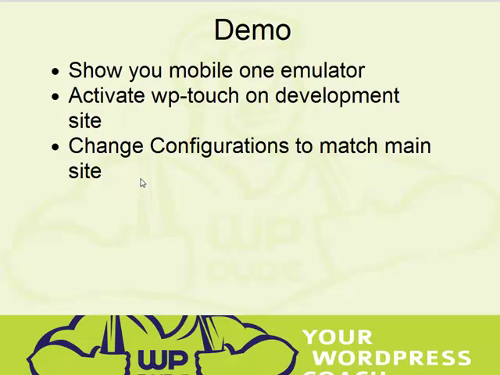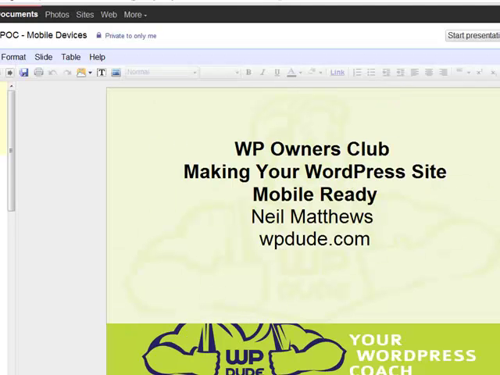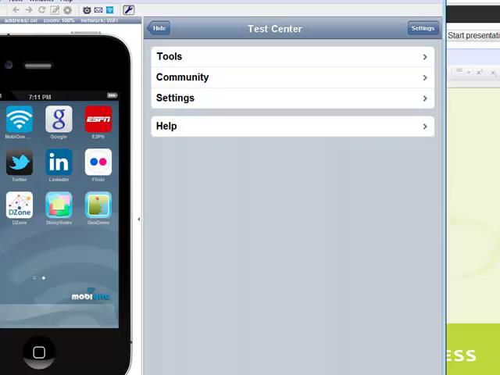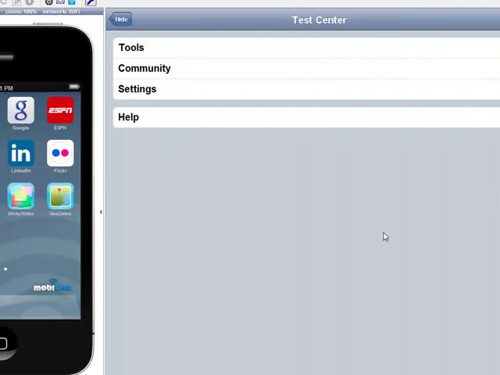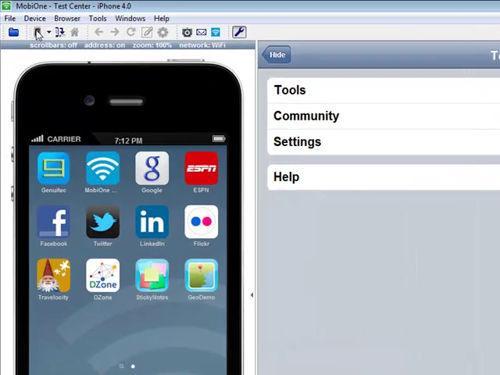Let's jump over to a demo now. So first of all, I'm going to show you that mobile emulator I just talked about. Then we're going to activate WP Touch on my development site, and we're going to go through all the various configuration options. Let's open up Mobile 1. There it is. Mobile 1 Test Center. Desktop application that acts like an iPhone.